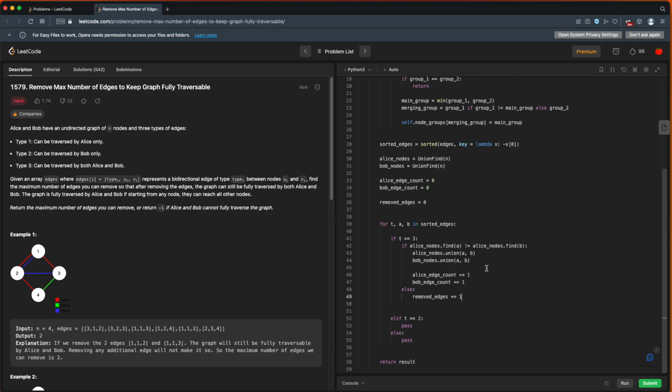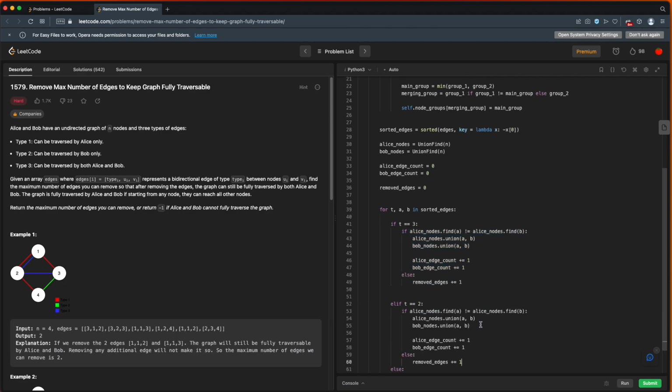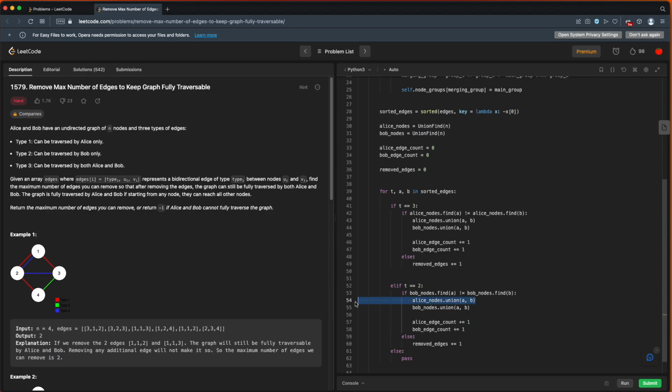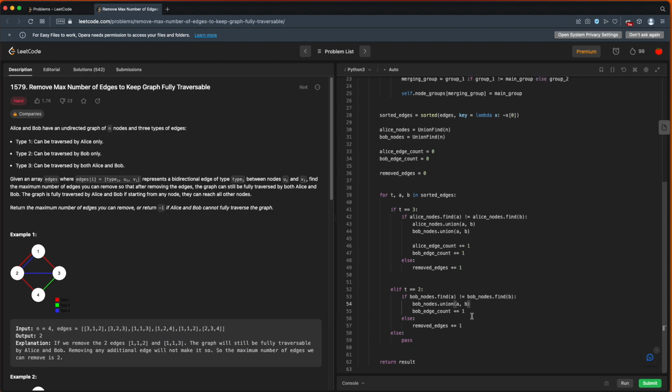So this takes care of the type 3. This is the Alice and Bob shared edge. And basically all the others, the type 2 and type 1, are basically similar here. So for this one, type 2, this is the Bob only edge. So we'll just check the Bob nodes. And we don't merge the Alice nodes at all. So if the Bob nodes, A and B, are not in the same group, then we'll merge them. We'll union those into the same group. And we'll record that on the Bob edge count. Otherwise, this is a Bob edge only. He's already got these two nodes connected, so we don't need this edge. Let's remove it. And we can do the same for Alice.